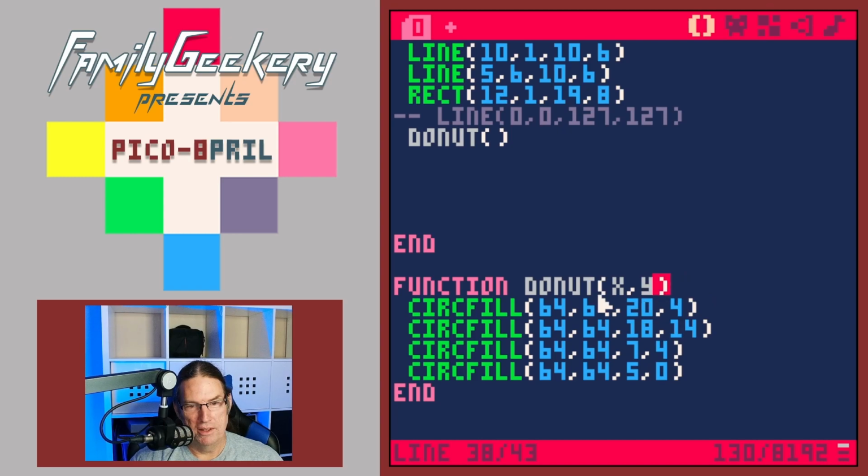And if we do that, Pico-8 is going to be expecting to see this information when we call it in here. So I have to actually put something in here, and let's go ahead and do 64 and 64. Well, let's do 30 and 30 just to make it different. So I'm telling it, hey, call the donut function and include this information in there. And that's called passing variables or defining parameters to the function itself.